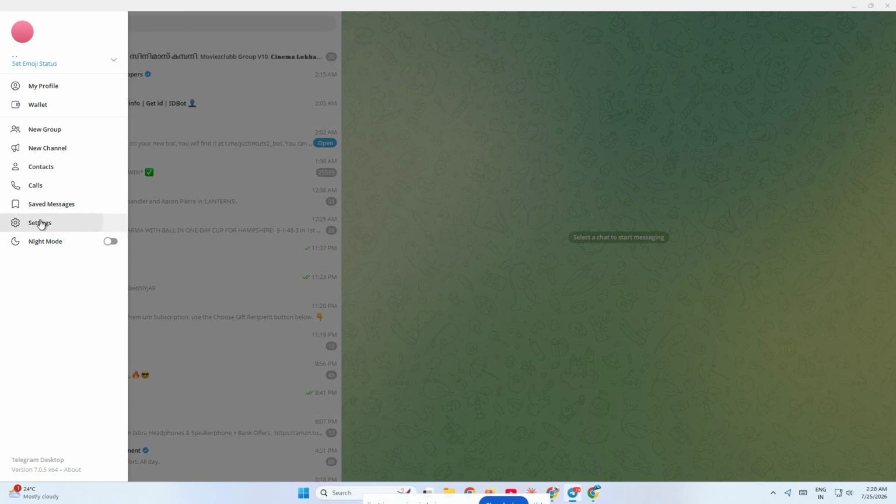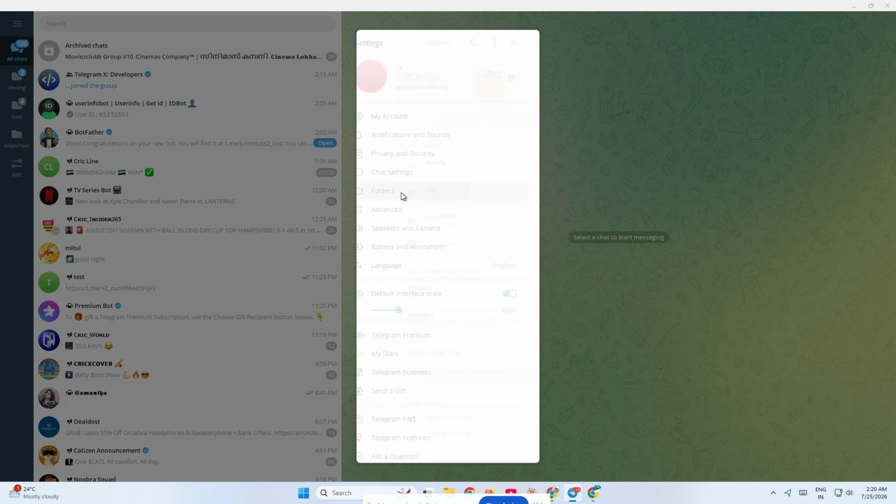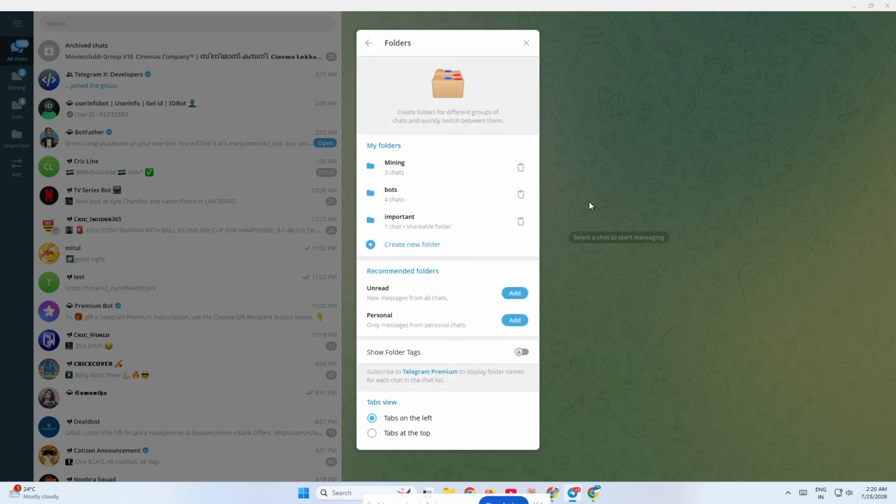Inside the settings page, look for the section called Folders or Chat Folders. This is the feature that allows you to organize your chats into custom tabs, so instead of seeing everything mixed together, you can sort messages exactly the way you want. Now click Create New Folder.